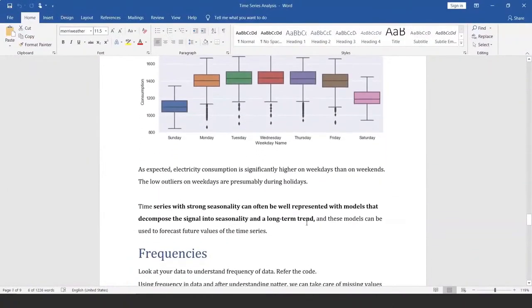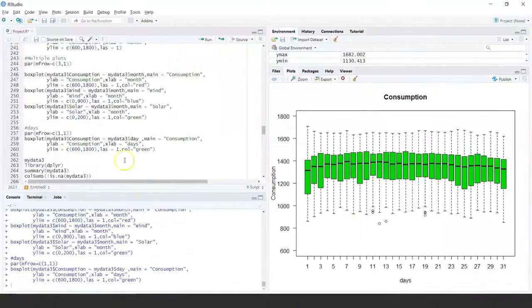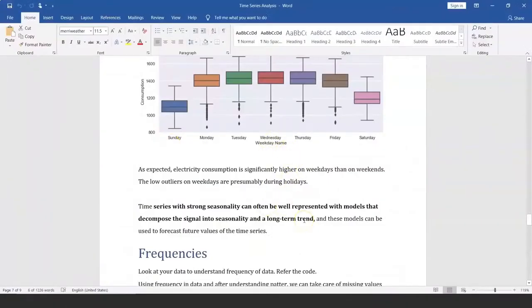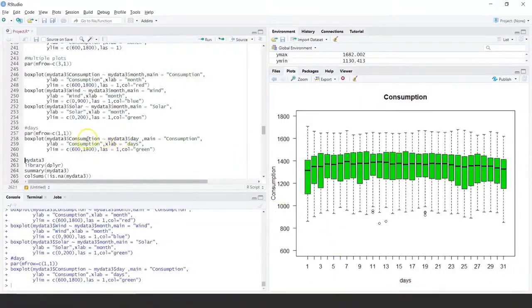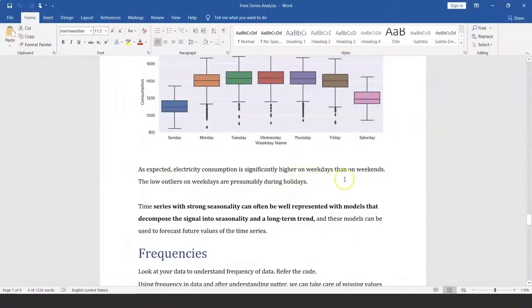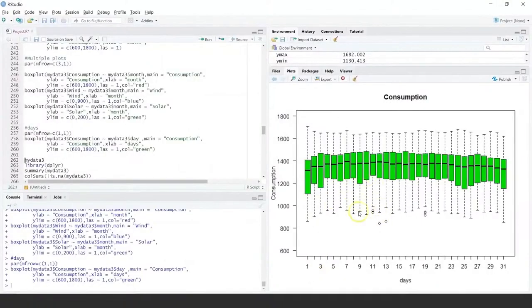You can look at the data, and you can break it down to a particular week. Here I have given day and chosen all the 31 days, but I can break it down to a week and look at the data. If we look at the data per week or per day, we can infer that electricity consumption, where I'm doing a consumption group by day, is higher on weekdays than on weekends. Time series with strong seasonality can often be represented with models that decompose the signal into seasonality and long-term trend. Now this is an easy way.